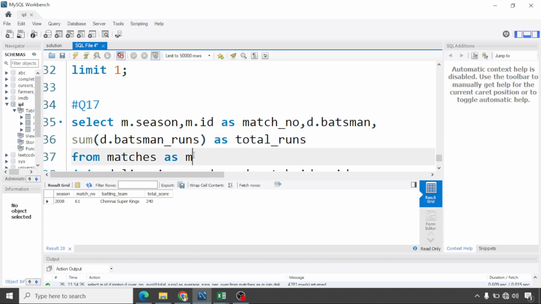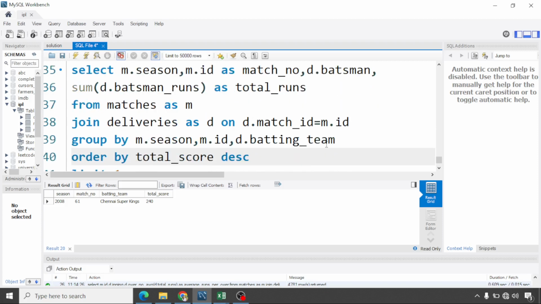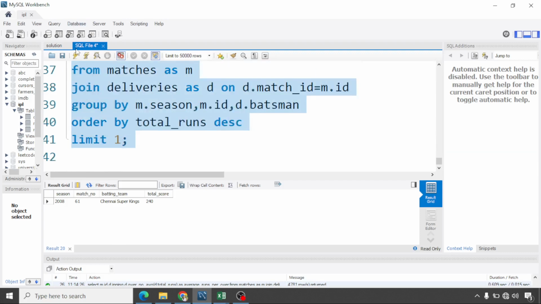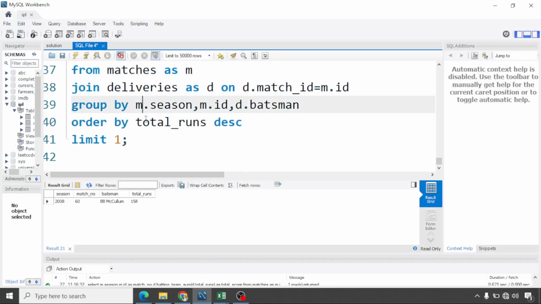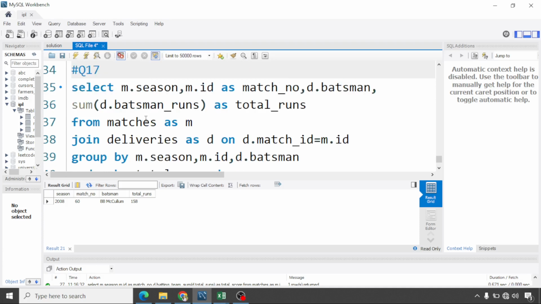From matches, this will remain the same. In the group by, this will change. This will be batsman now, and here you will have runs. Okay, done. Now let's run this. So you see, Brendan McCullum is the batsman having the highest total runs in a single match. The runs are 158. So I hope you've understood the 17th query. It was very similar to the 16th one. Okay, so that is all.